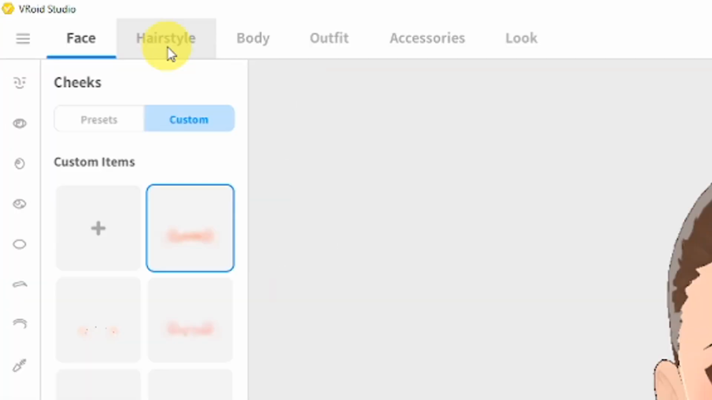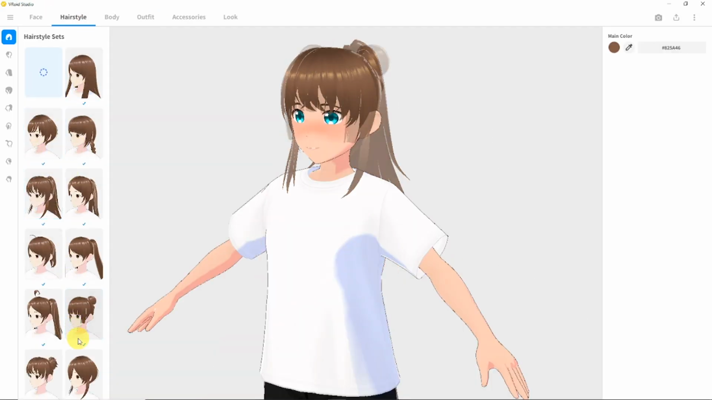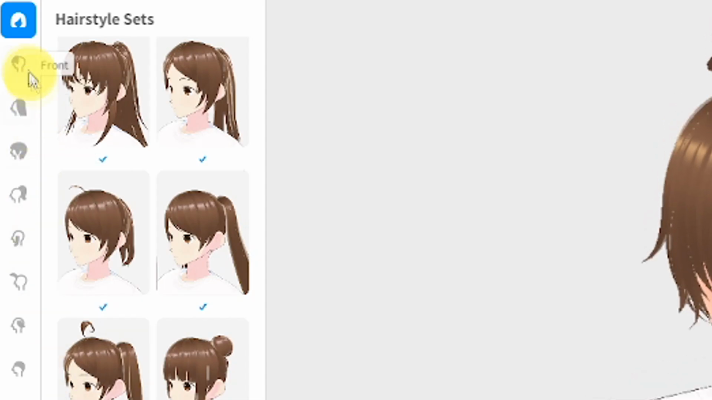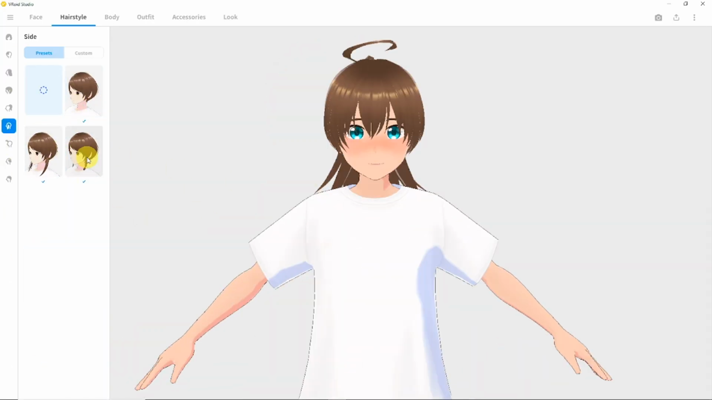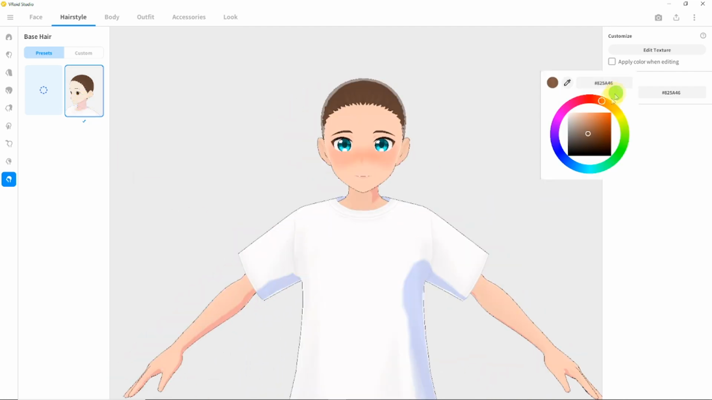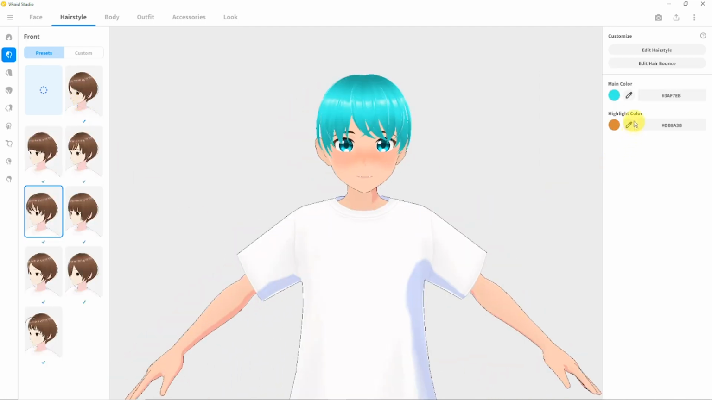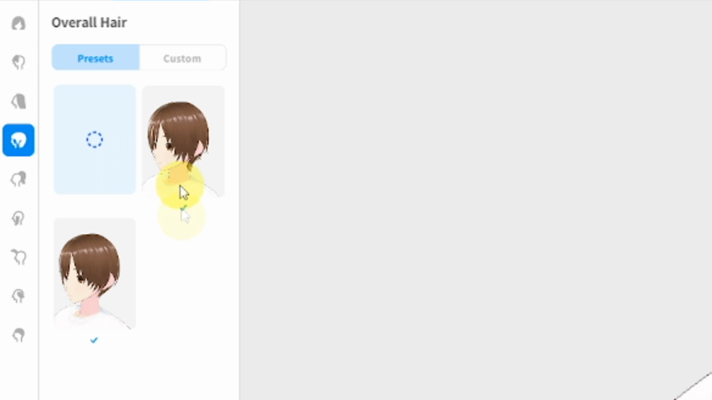Next is the hairstyle tab. Once again, you will have full presets you can use, or VRoid has divided the hair into multiple sections that you can mix and match. You can choose the color of the base hair under the base hair subtab. Then, to choose the rest of the hair's color, look under any of the other hair subtabs. You can also alter the preset hair or create your own custom hair by going to the Custom button.